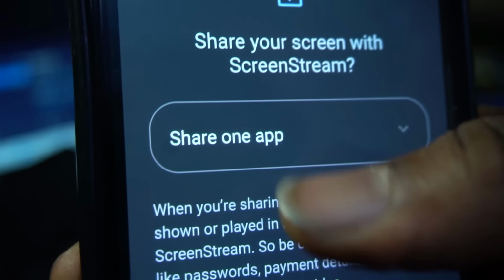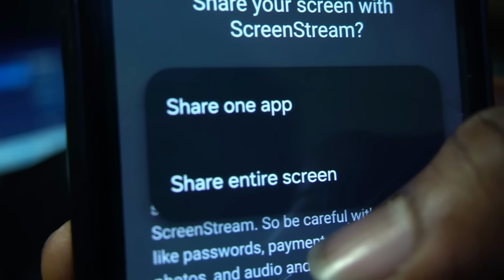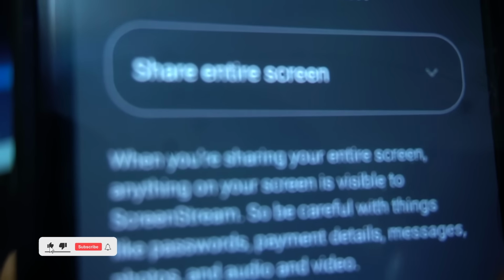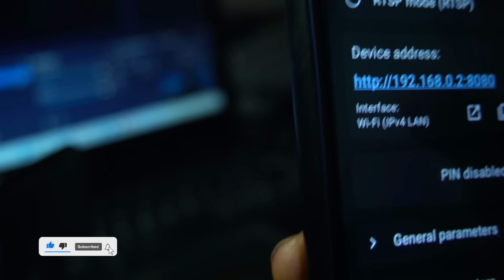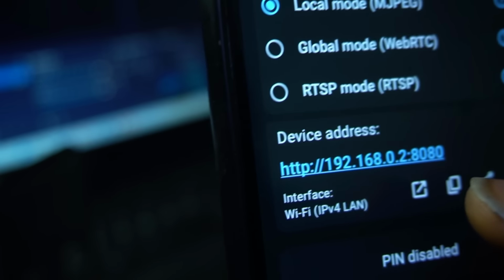So it's going to ask you whether you want to share a particular app or your entire screen. So I'm going to click on share entire screen and let's click on share entire. So you're going to be using OBS. OBS is a free broadcast studio where you can connect devices as your webcam. So you're going to download OBS. I'm going to leave the link of OBS in the description. We're going to download OBS and install it like any other application.